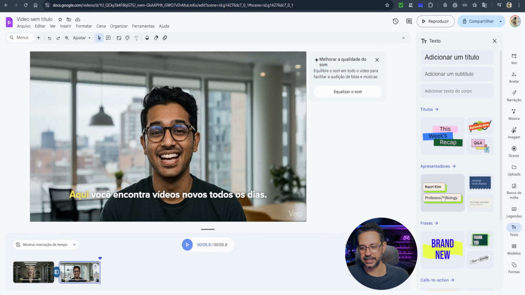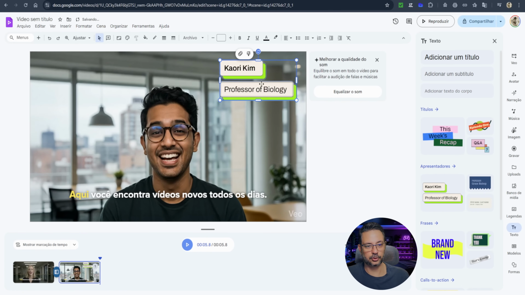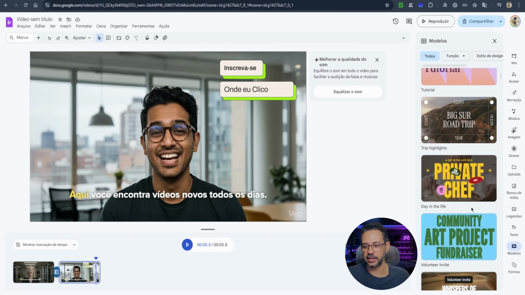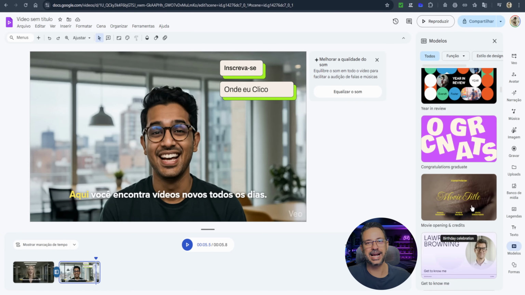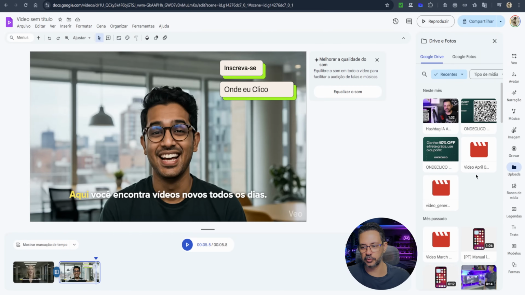Besides that, you have the option here to insert text. So look how nice this is. Look, I can add the text here, bring it over here. It's all very easy to edit. Remember when I talked about templates at the beginning of the video? So here in the templates menu, I have several that I can choose from if I need some inspiration. I can also add shapes. I can upload files here from my Google Drive.